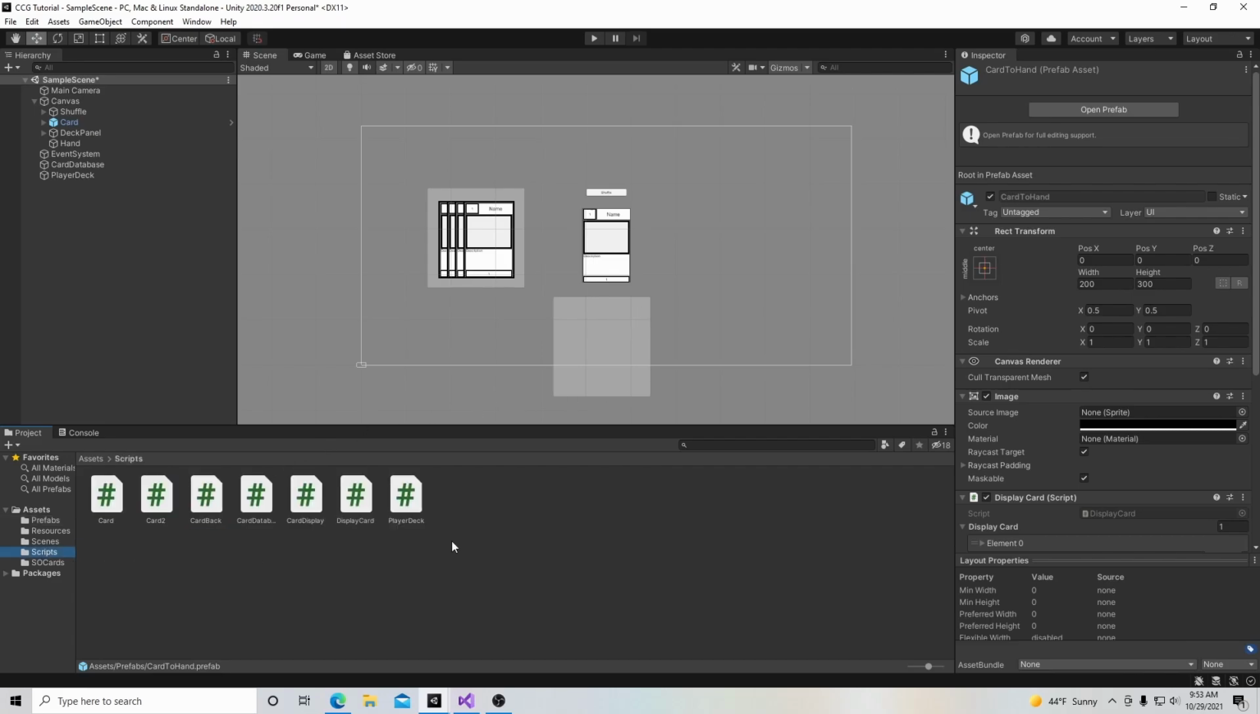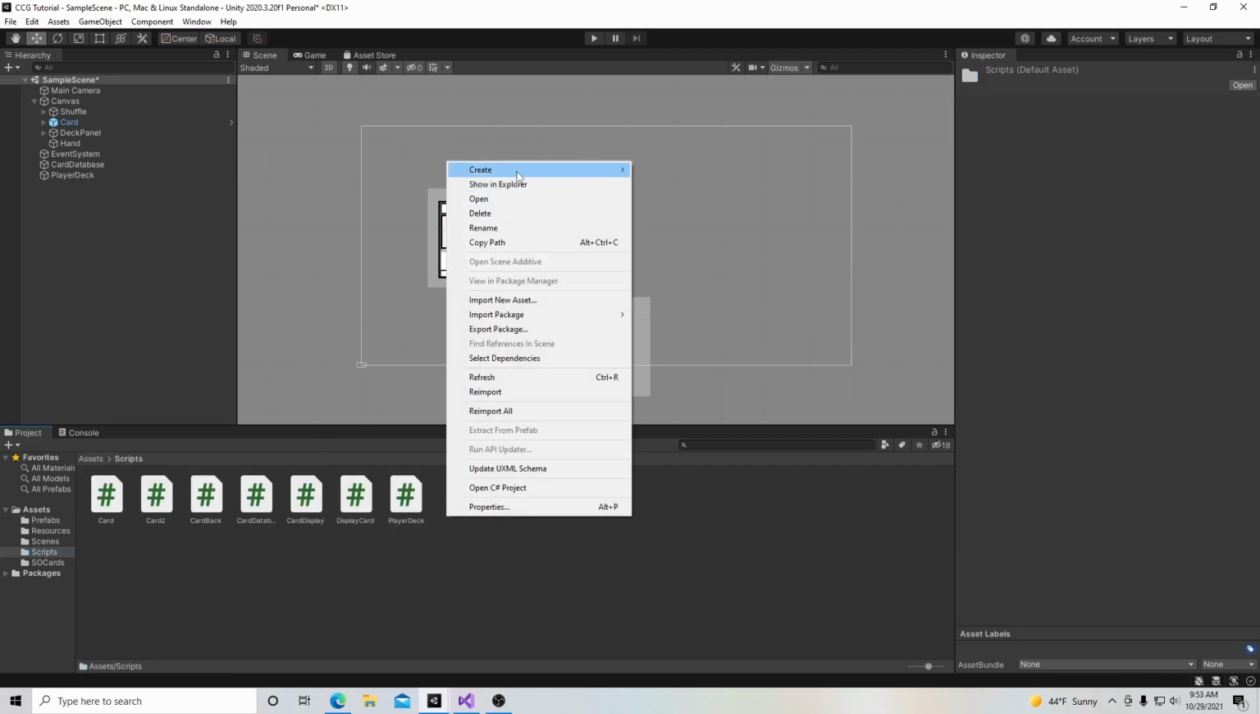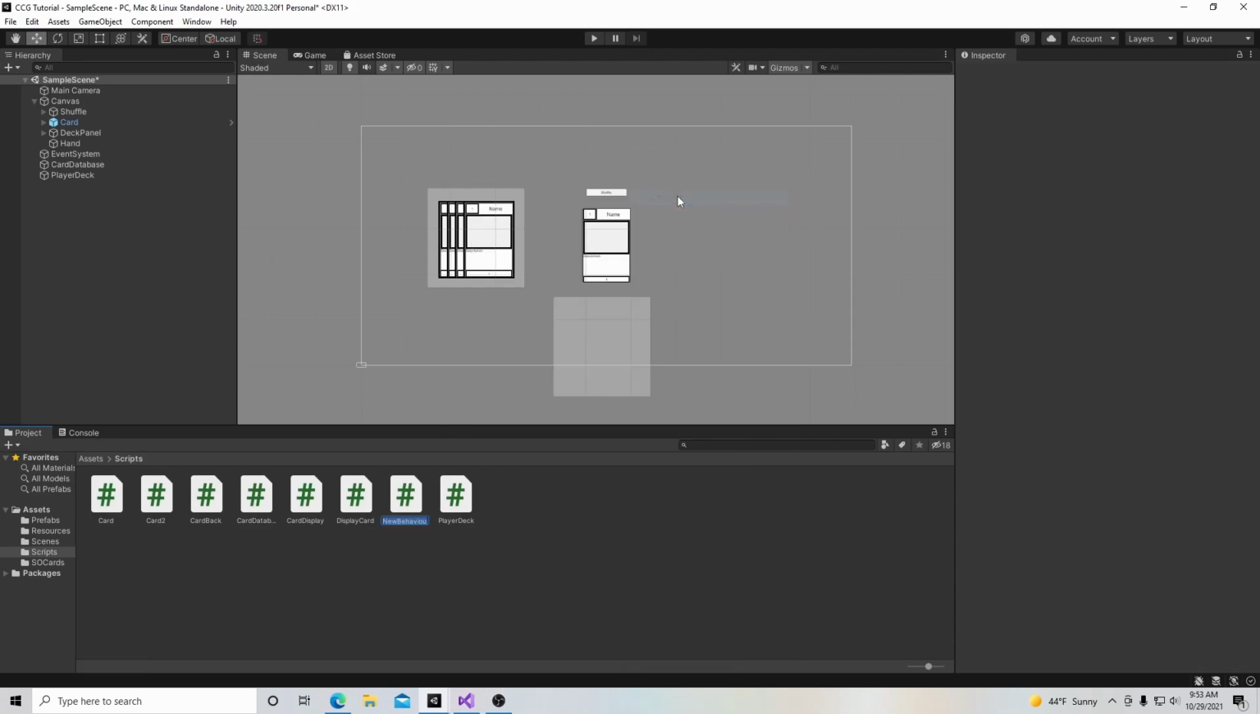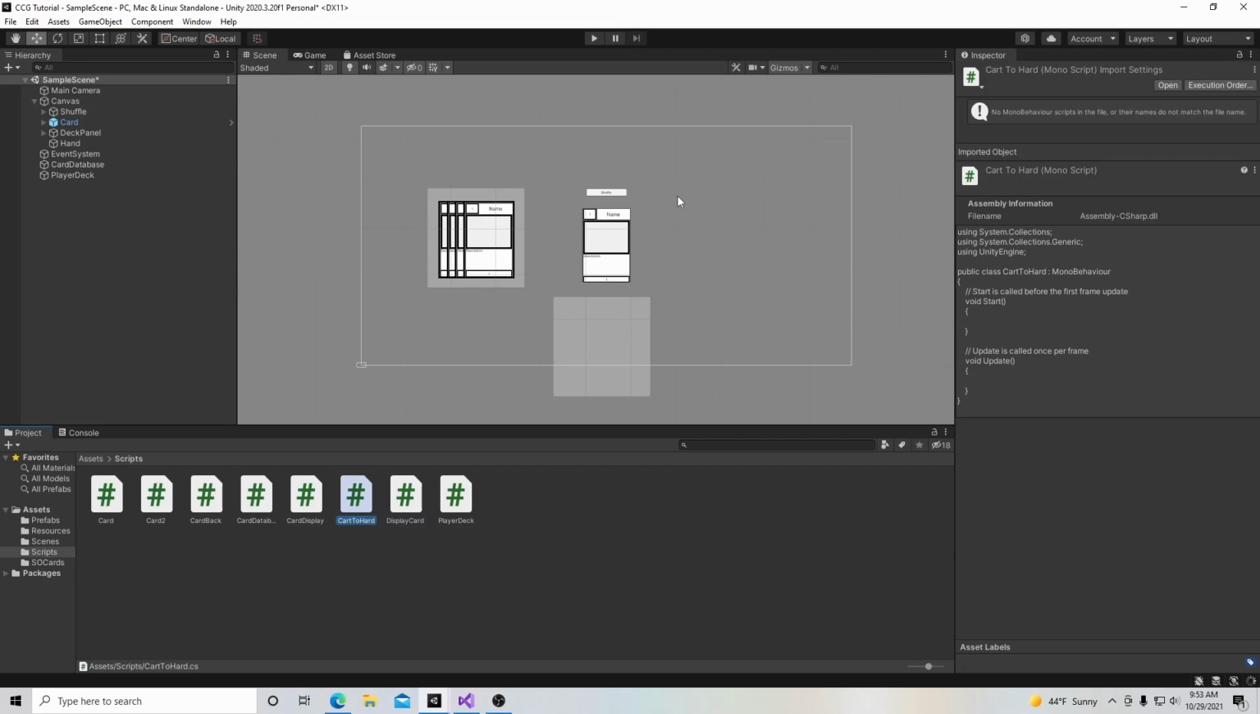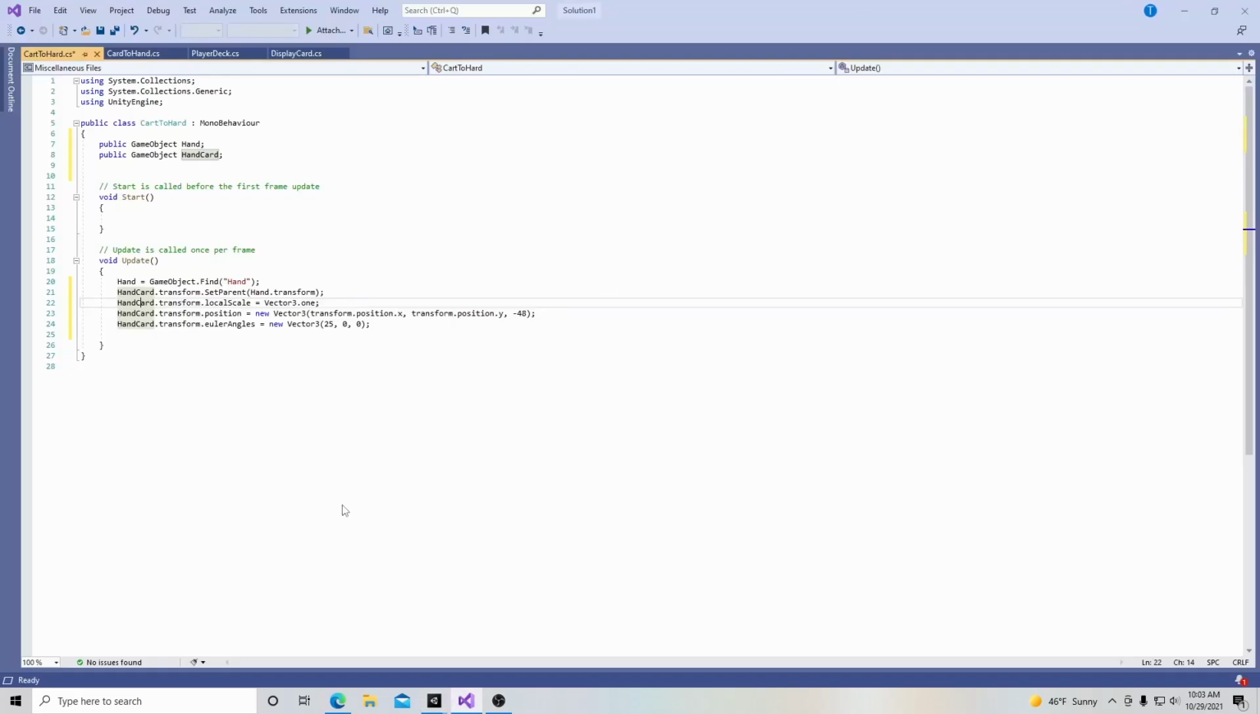Then we're going to go to scripts, right click, and create a new C# script. And you guessed it, we're going to call this C# script card to hand. So we're going to open this card to hand C# script. I've gone ahead and put the script here to save a little time it takes for me to type things out and for you to watch me type.